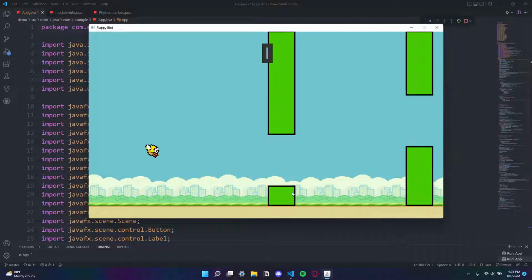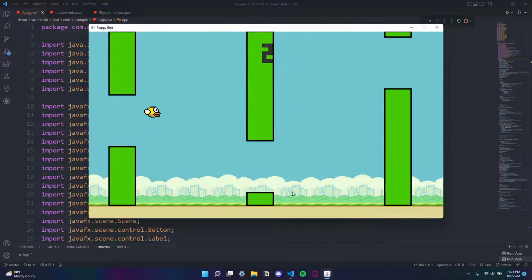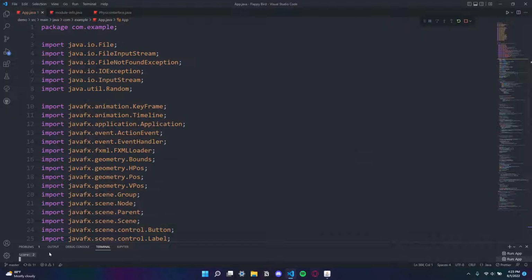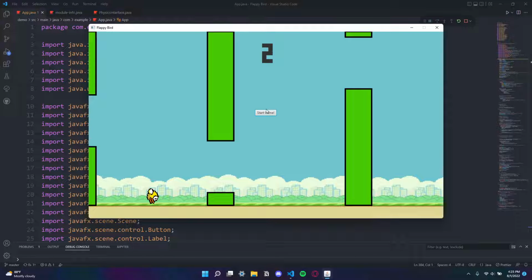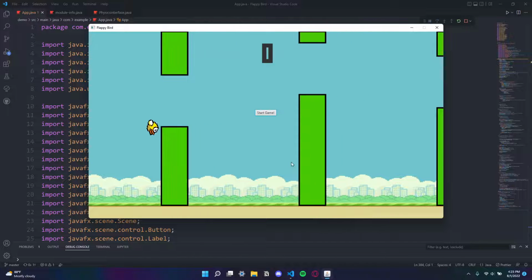So we have a nice little bird man here, and he just goes through the pipes. They're just basic rectangles. Oh, I accidentally fell down and died. But you get the idea. You get a score of 2, which just prints in the console. And then we can run the game again and keep going. If we hit one of these pipes, the game will be over, and then it'll fall down.